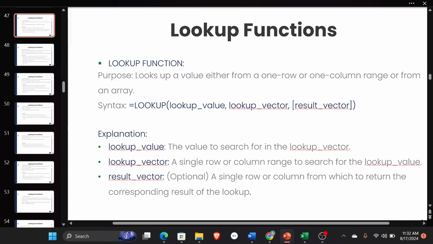So we have lookup functions and we use these lookup functions to look for values in our data set, right? Now, we're going to start with the lookup function. We have four types of lookup function. We have the V, we have the H, we have index match, lookup, and X lookup.